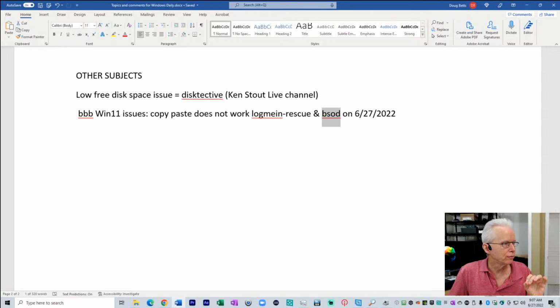Now, for today's subject, Disktective. I have found many times client calls me saying they're low on disk space, and I used to, maybe still sometimes, go poking around trying to find what's taking up all the space manually, and almost without exception I wind up kicking myself. I should have gone straight to Disktective.